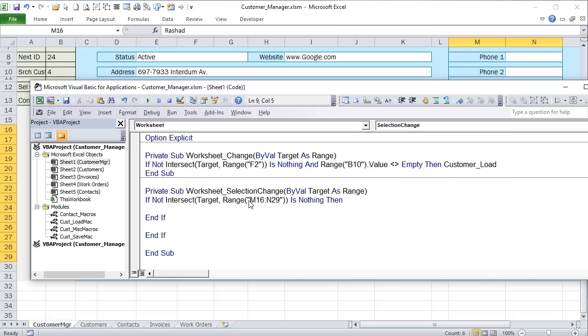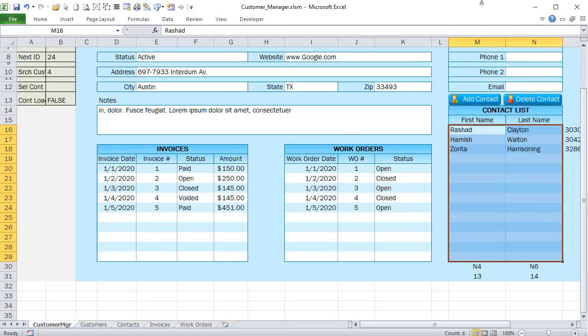Then what? First of all, I want to set the row. Range B12.Value equals the target row. That's important, we need to know the row. And then I want to run the macro. So good, now when we select this, it's going to load our macro.